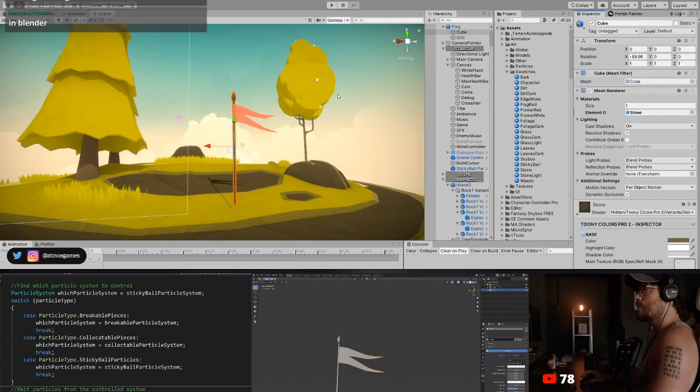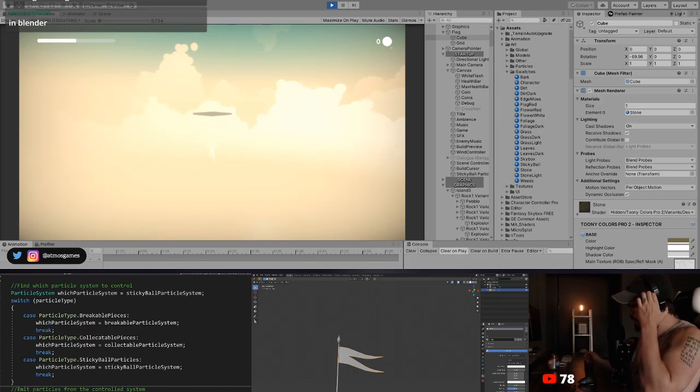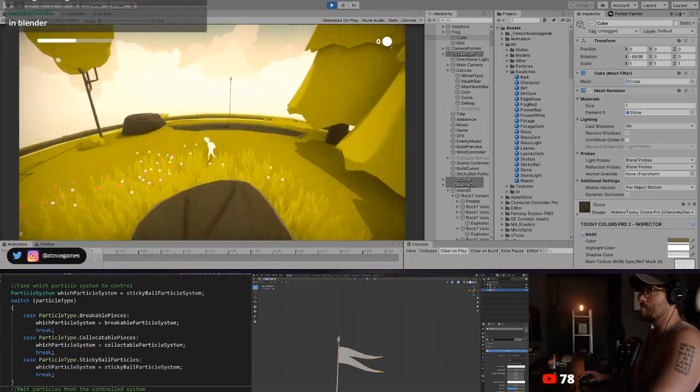stone. So as you guys can see, having swatches that you use over and over again is really beneficial for your indie game. And it also gives it that stylized matchy look.